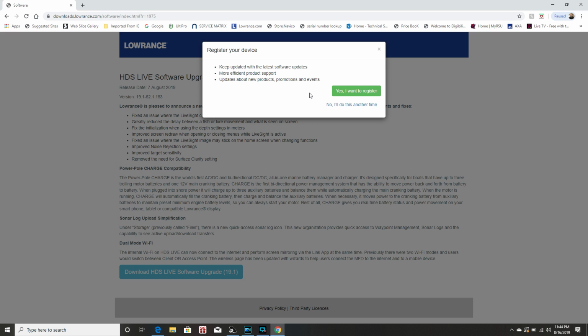So by no means do you actually need to do this. You can just choose to do it if you want to receive emails and notifications when new updates like this come out, or when new products or events are being released. So I'm just going to go ahead and click no. I'm going to do this another time.